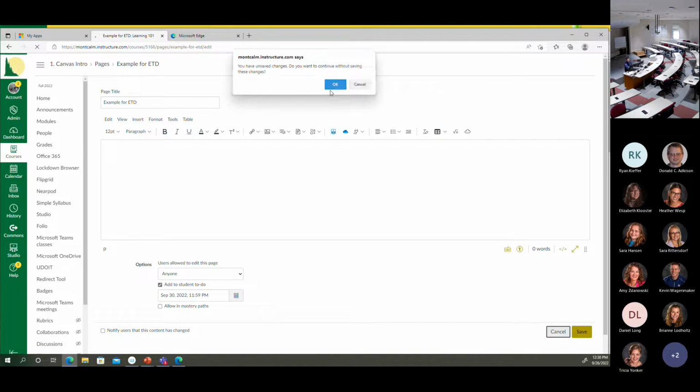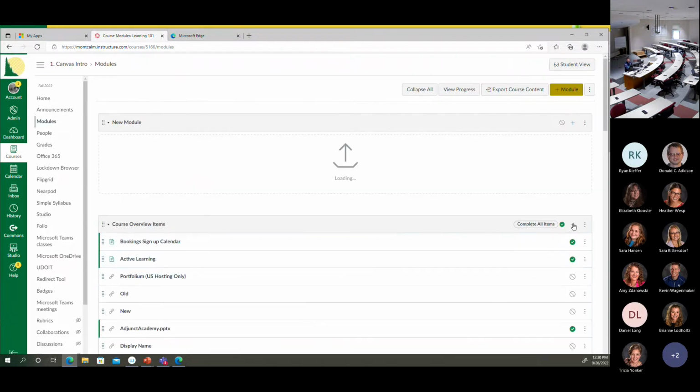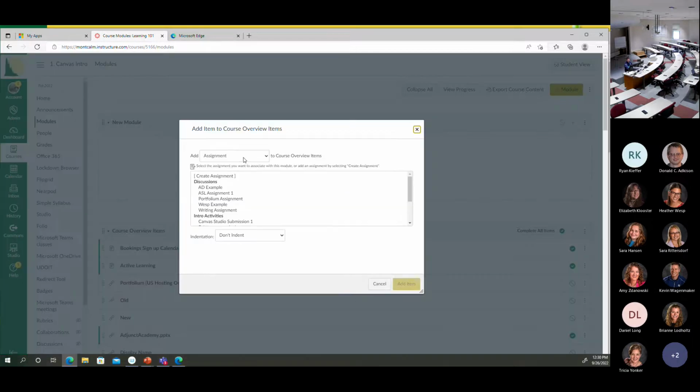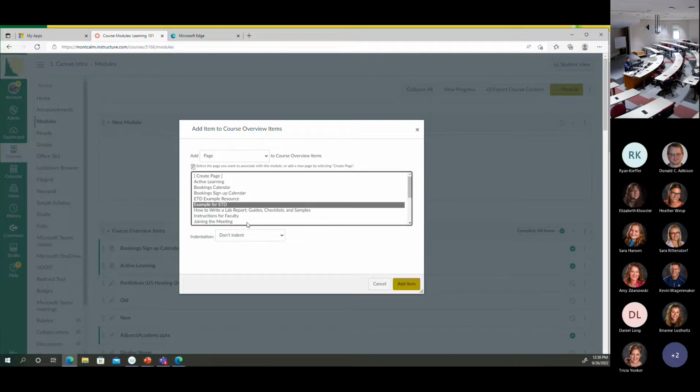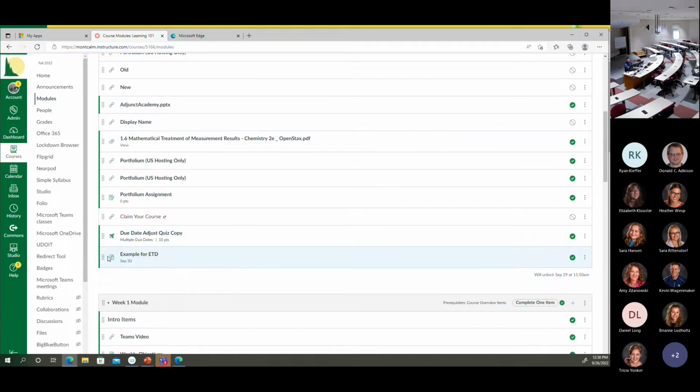At any point, we can go to our module area, and we can bring that new page into our modules. Example for ETD, add item, and it will add it down at the bottom. There it is. And now our students can easily access it right from our storefront shelves.